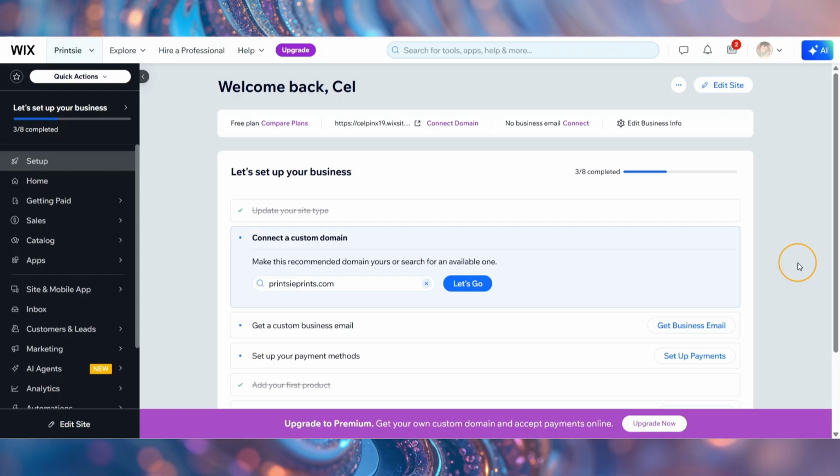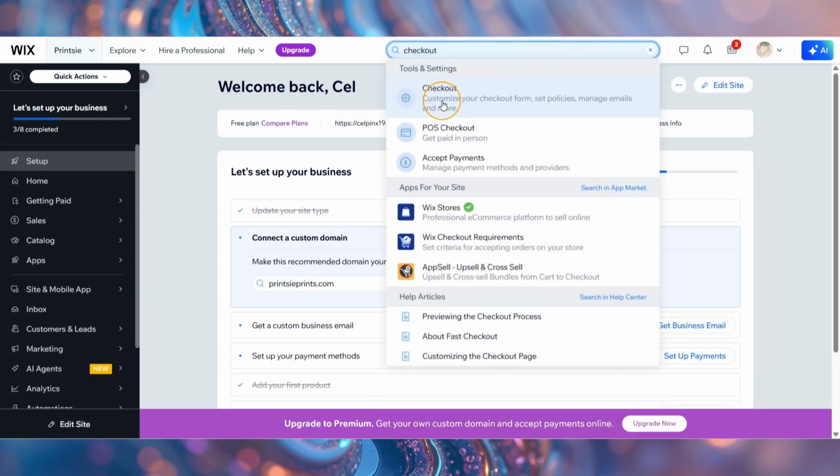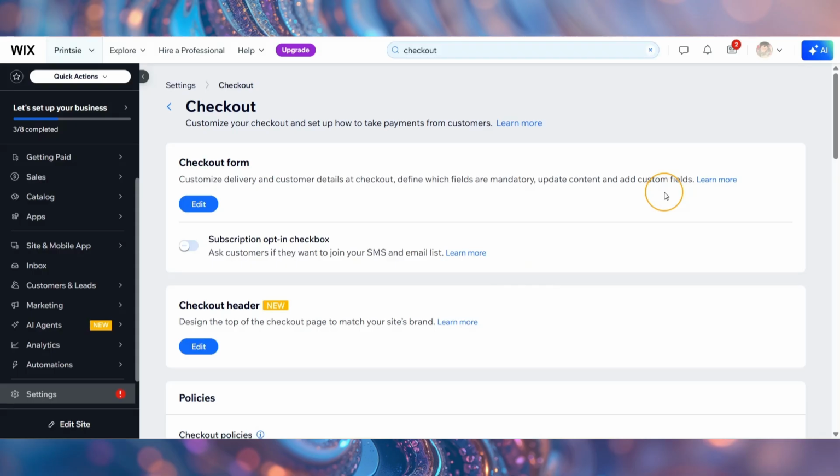Let's get started. On your site's dashboard, go to the search bar and type in checkout. Then select checkout. There are different sections you can work on here. We'll talk about them one by one, starting with the checkout form.